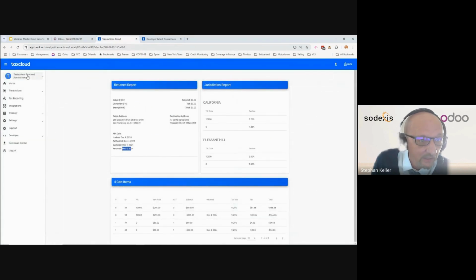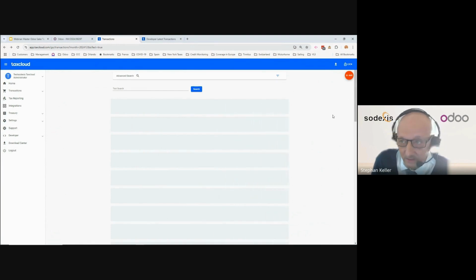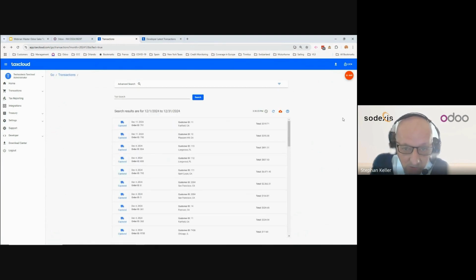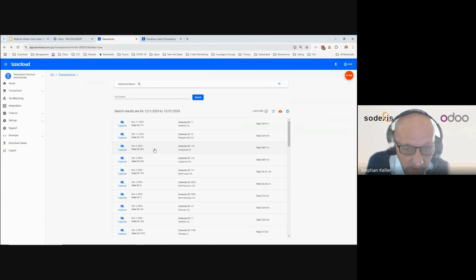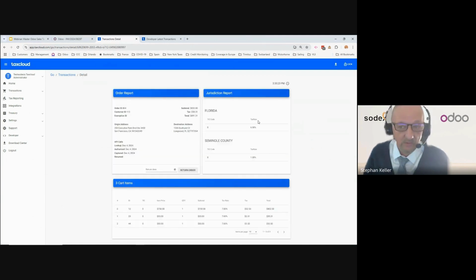And let me see if I can find it quickly here in TaxCloud. So that's order 804, and we can see it here. Okay, so you can see the tax rate matches 7%, and all the information is recorded in TaxCloud.